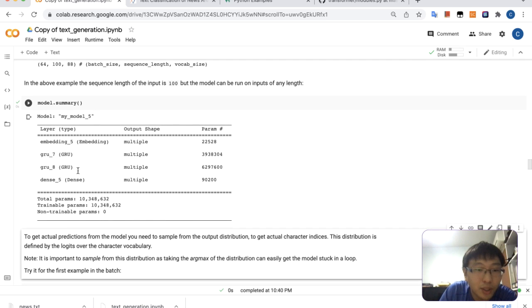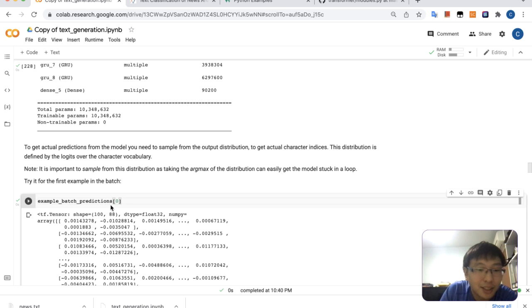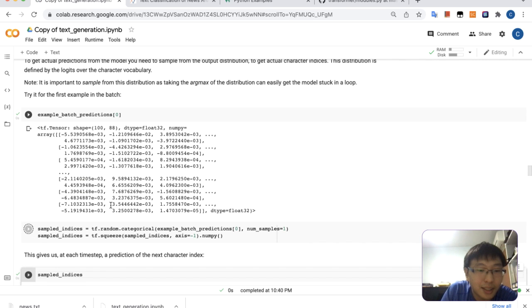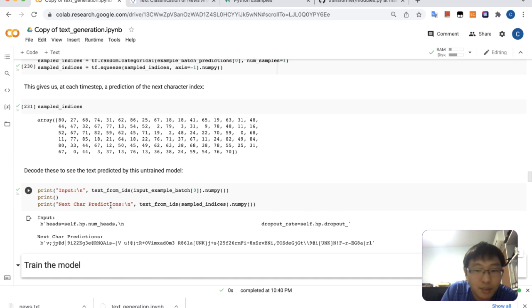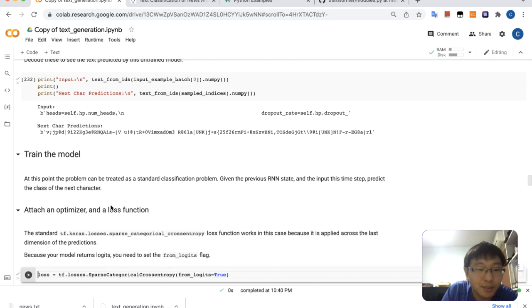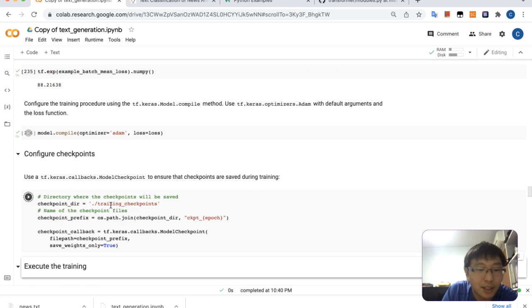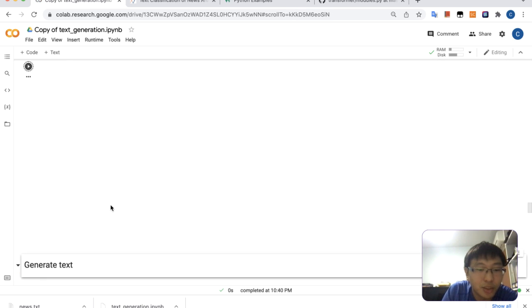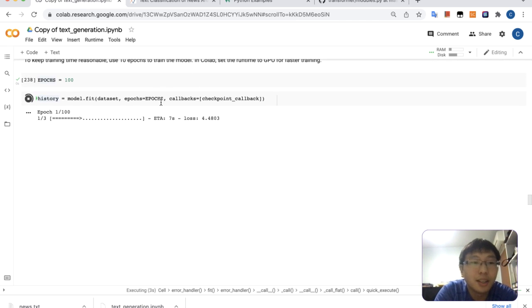So it goes to a GRU and then goes to another GRU. So this is like super huge parameters. Okay, and let's see whether it works. So I'm just creating one more layer of GRU in hopes that it will fit better.